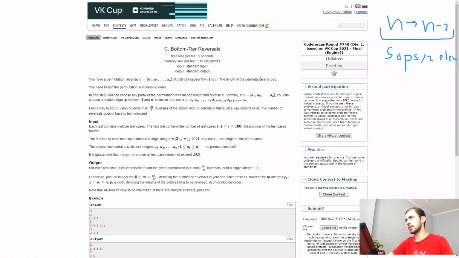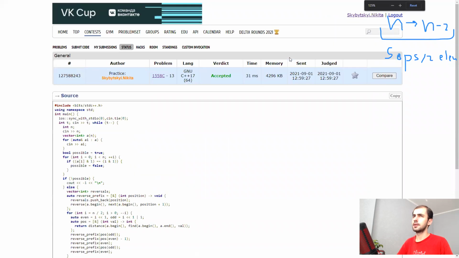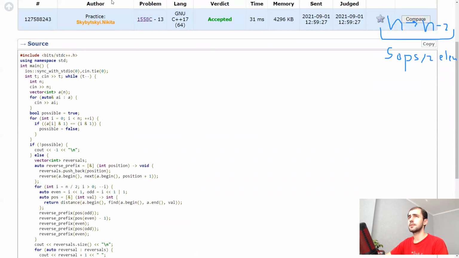So let's take a look at the implementation. Implementation is quite short. First of all, we check if it's possible, with what I already said, the parity should, well, technically, because the indexes start from 0 and elements start from 1, the parity should be different. That means if the parity of the 0-based index and the 1-based element is the same, then something's wrong, we cannot sort it. So just have a quick look to check if that's the case.